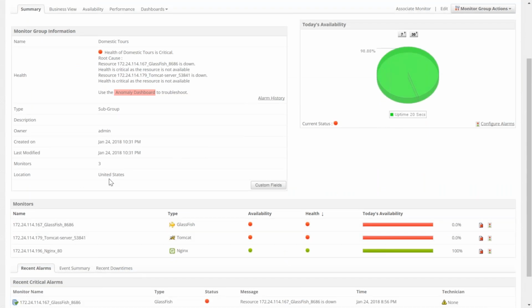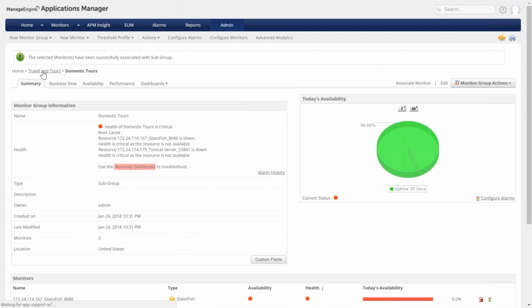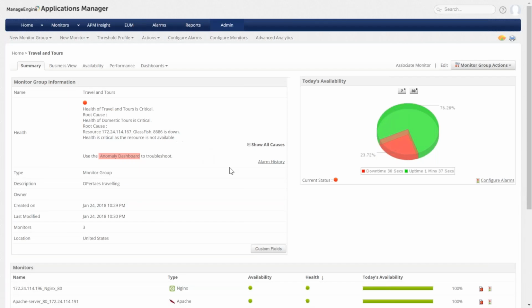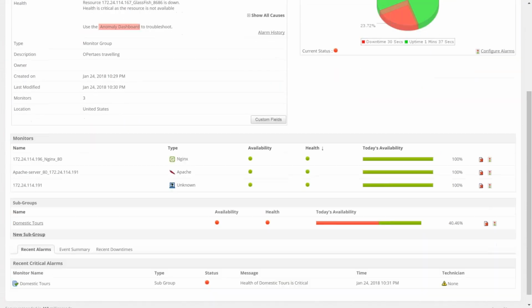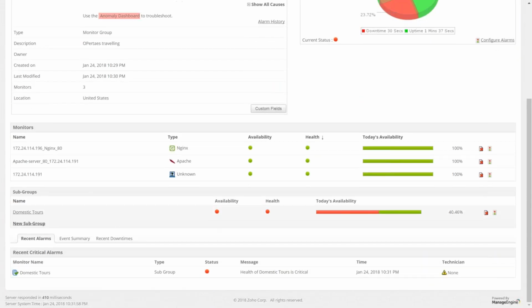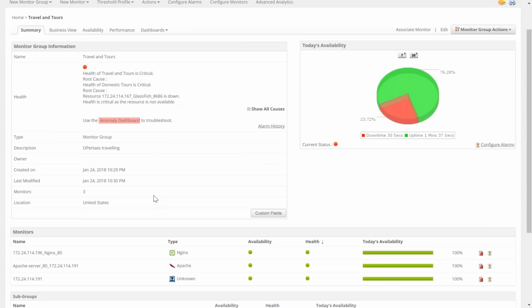But then again, this is the inside of a subgroup. We will go back again to the monitor group and see the high level view from here. So if you notice here, we are at the summary tab of the monitor group, which houses three monitors and which also has a subgroup saying domestic tools, which then again houses a few more monitors. And then we see the recent critical alarms here. So a lot of information packed in a single screen. And this is exactly the screen that I used the screenshot of in the presentation a few moments ago.